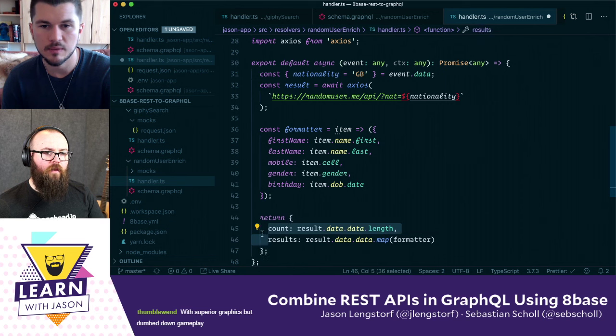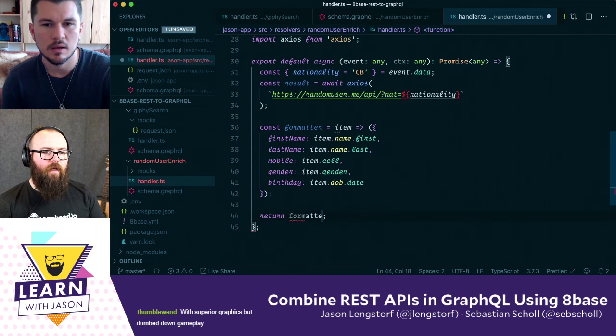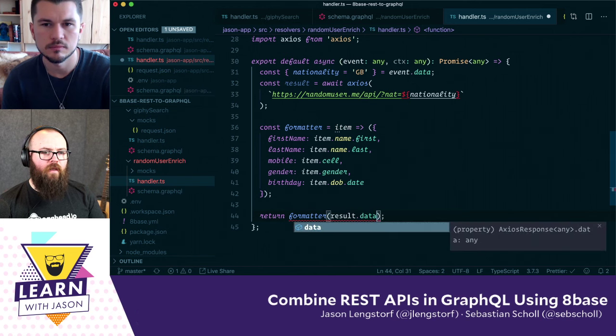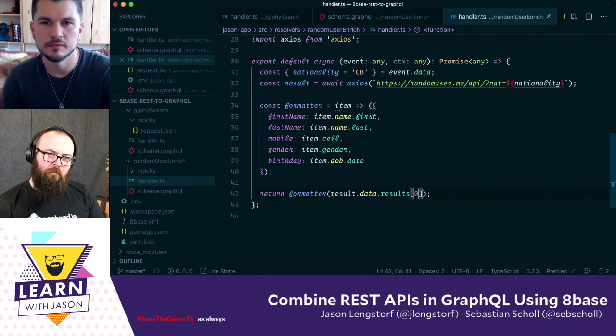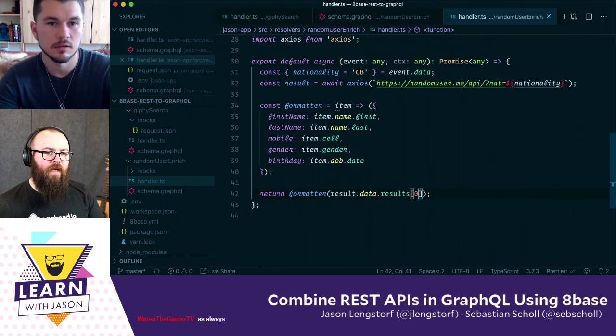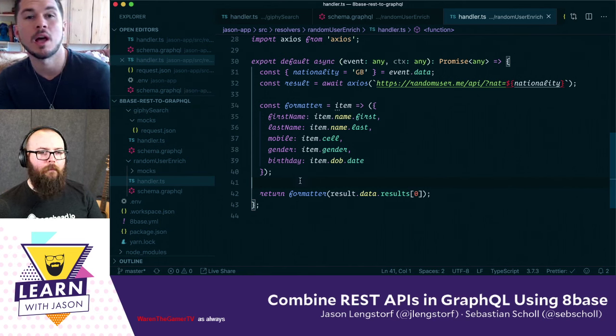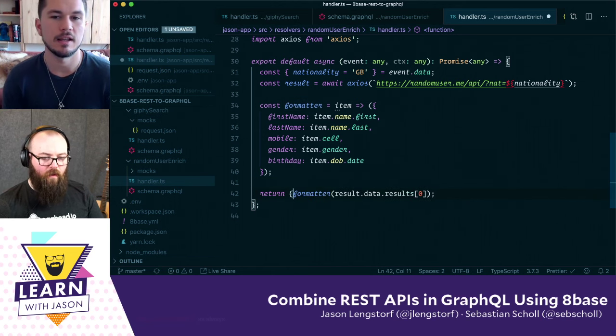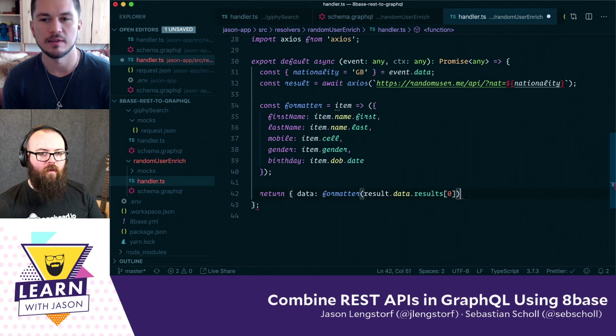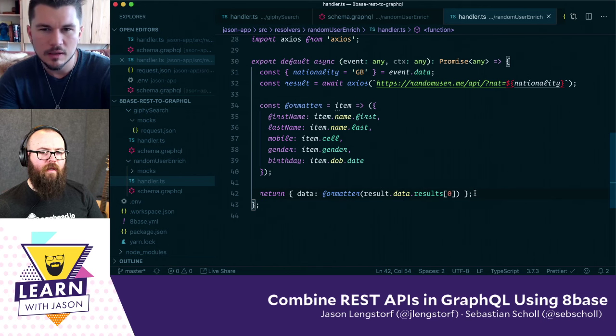Yeah. So we can get rid of that. Really, we're just doing return formatter of result dot data dot results 0. Little slapdash on that one, but you know. Yeah. So the only thing that we got to do is, on the return object, we have to specify the data key. Yeah, exactly like that. Okay. Cool. We'll catch this in code review. That's not going to go to production.